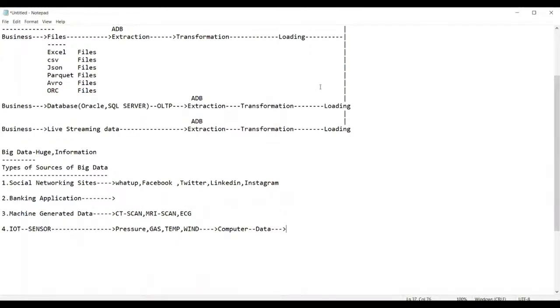Now next, after this, the fifth one is human generated data. It's not going to be that massive, but still it can be considered big data. Human generated data means the data generated by you and me, the normal routine data. So this is also considered part of big data.